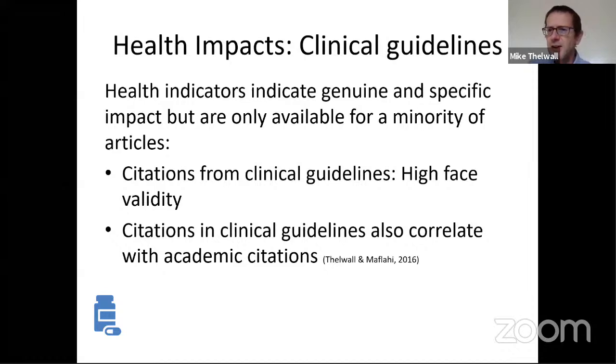So the clinical guideline citations and the Mendeley reader counts are both very high quality altmetrics. The tweet accounts, we have much less evidence that they're high quality. So they're probably low quality altmetrics.